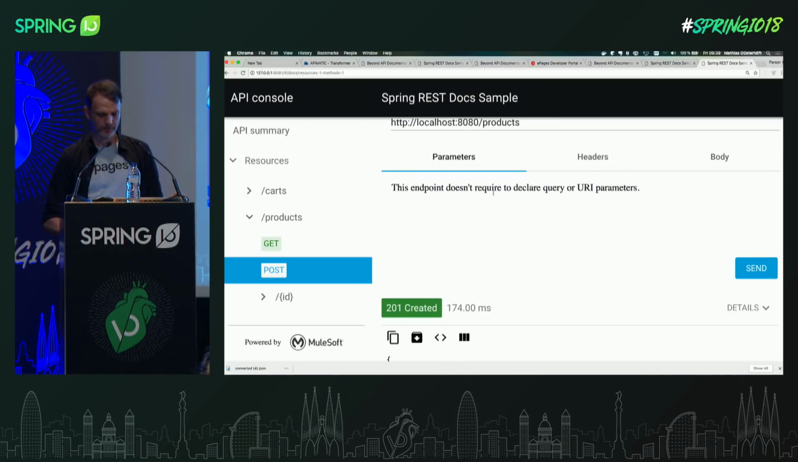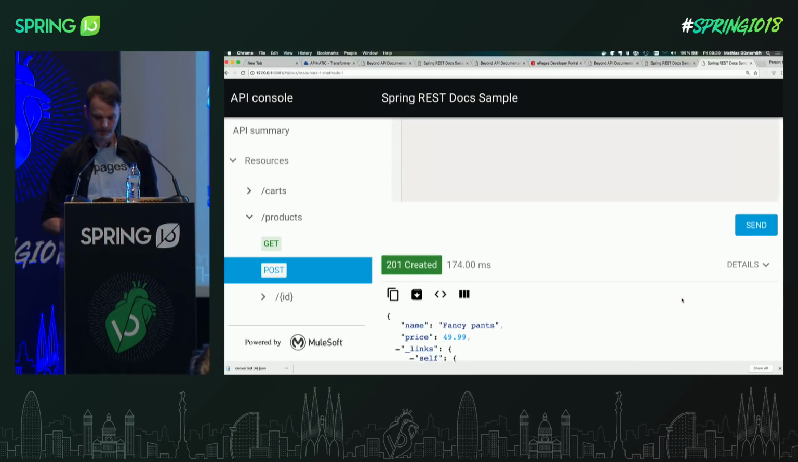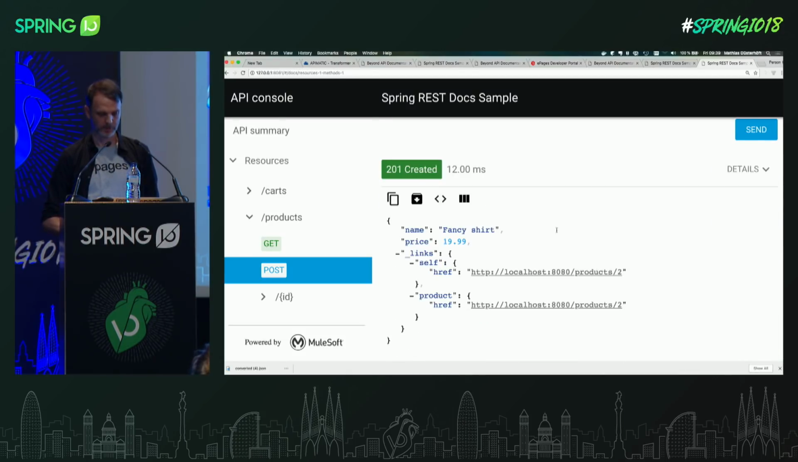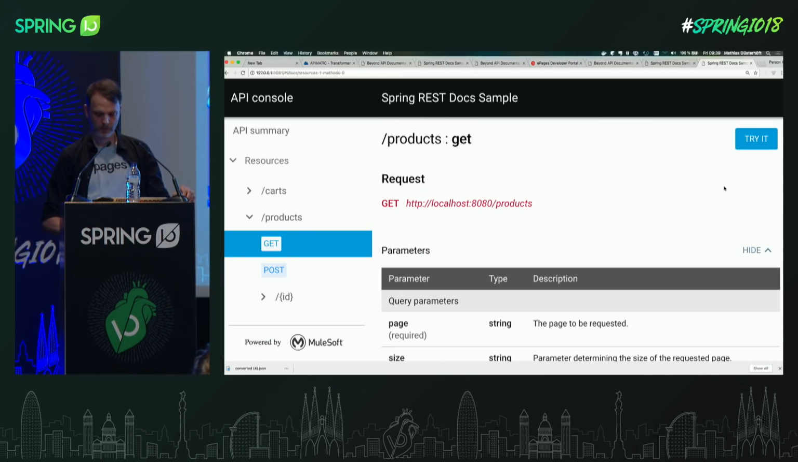So we go here. Oh, already created. I wanted to show you, the body is, they take the example, put it into the body, so you already have something that you can start with. But of course, you can also change that. Create another product. Right? So now you should have two products. Where are we? There.